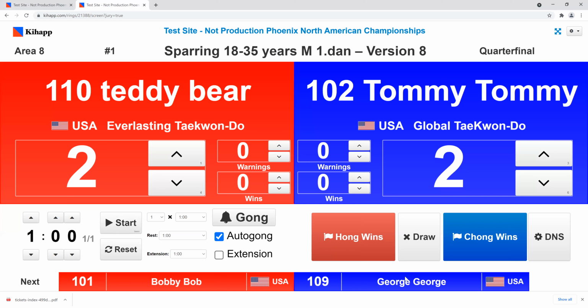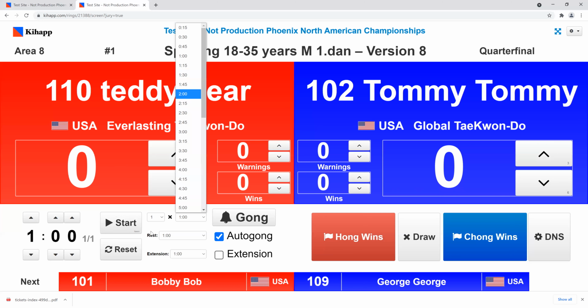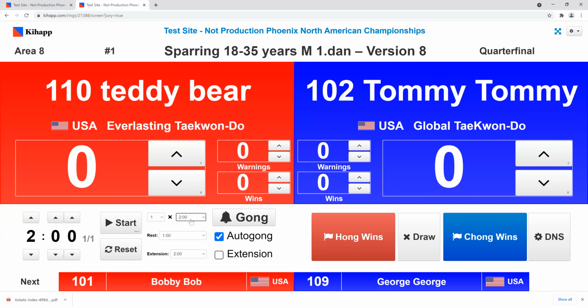So let's take a look at an example, and let's zero everything out. We're going to pretend this is the beginning of a match. And so this is zeroed out. We know this is black belts. So we know from our rules that black belts are one 2-minute round. There are not multiple rounds. This is not a final round, so the rest time will not be used. Extension time is set automatically, just in case we need it.